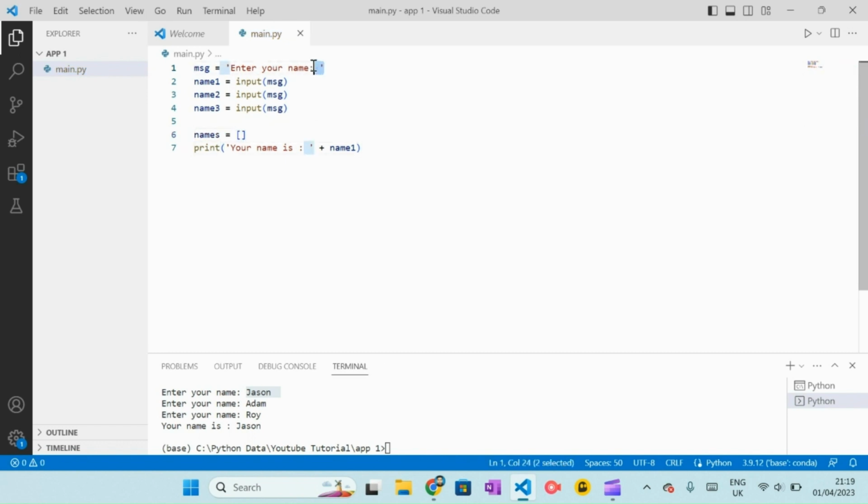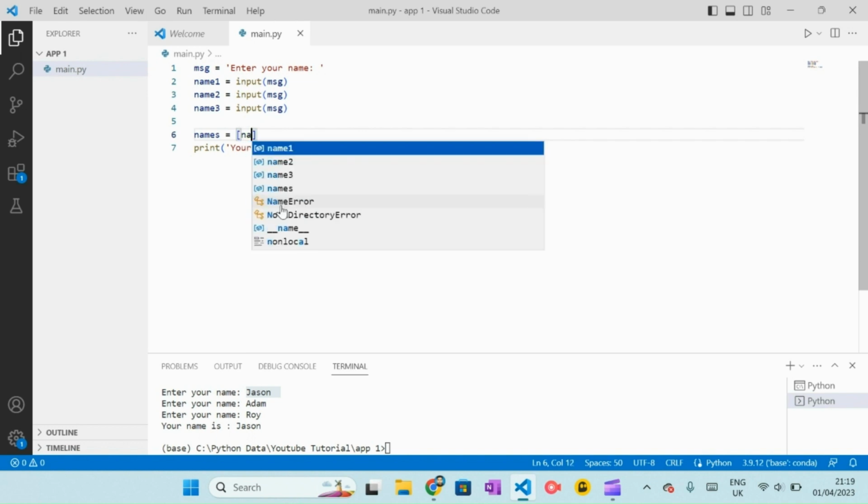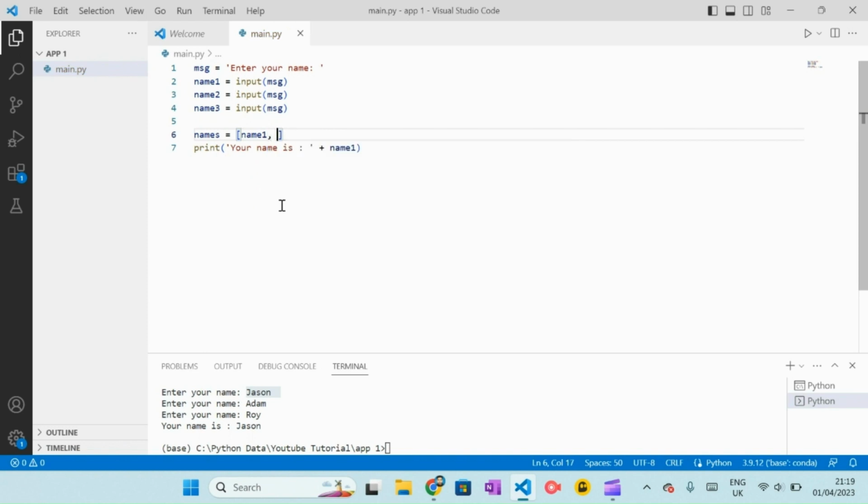Now previously we have learned one data type which was string, which always starts with these quotes. Now we are learning a new data type which is list that always starts with these brackets and ends with this bracket. Now within this list we will put name 1, name 2 and name 3. And here we will put the name of the list which is names, and we will put your names are.